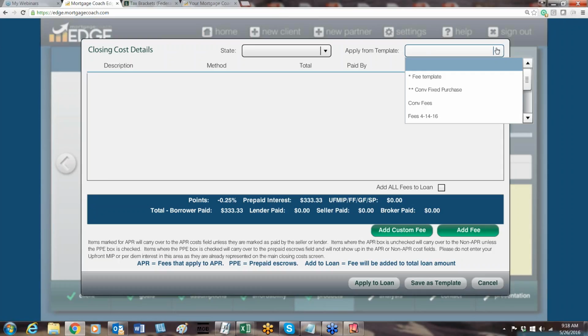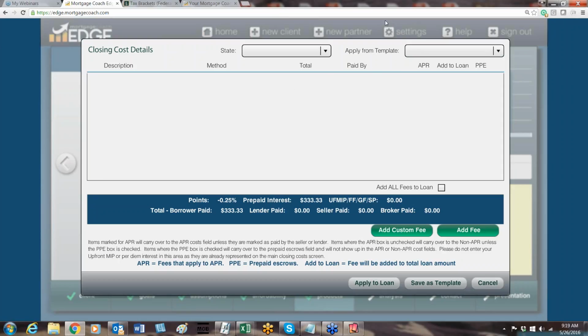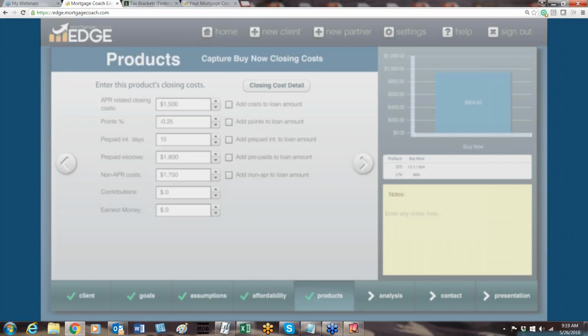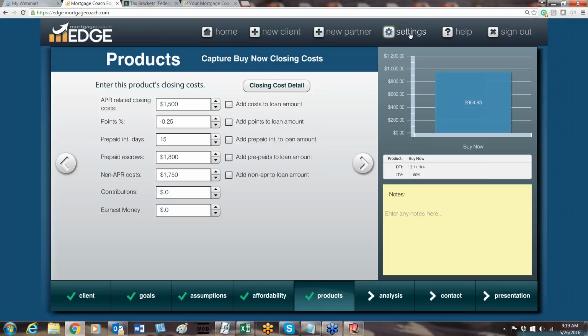fee worksheet from your system, and usually I always suggest doing a conventional, FHA, and VA, and with that you'll start the basis of your fee templates. You could start when you're creating a file itself, but just to point out, we do have settings up here, and you could create fee templates without being in a file. So we'll show you that after we create the presentation, how you can modify these fee templates.